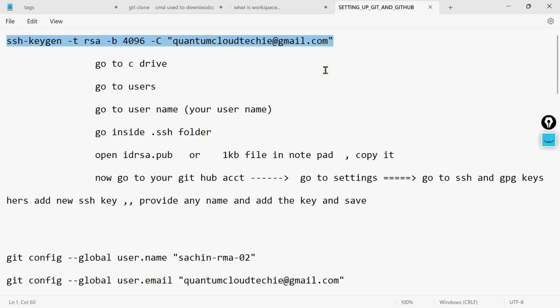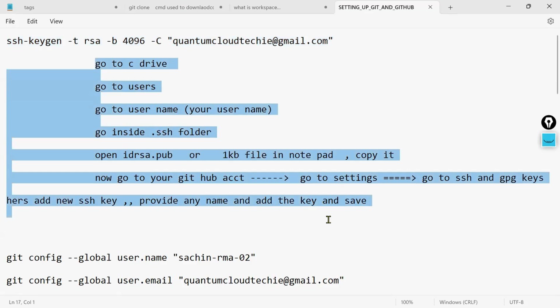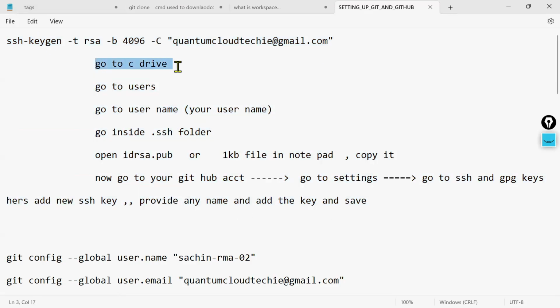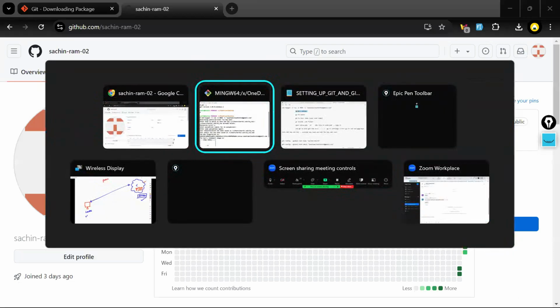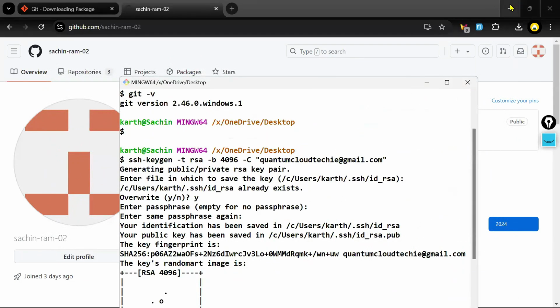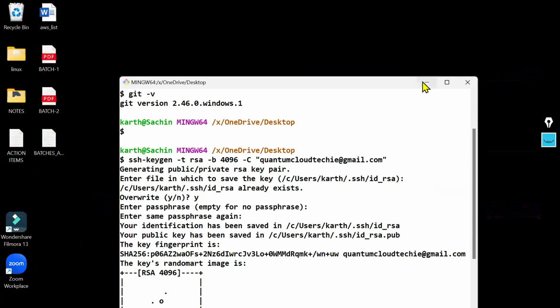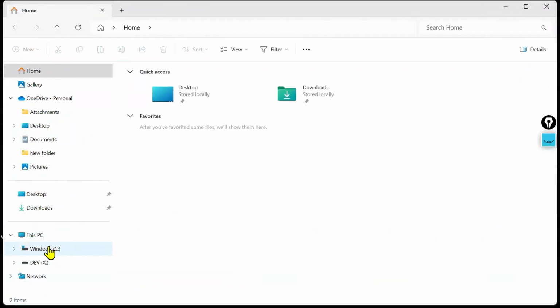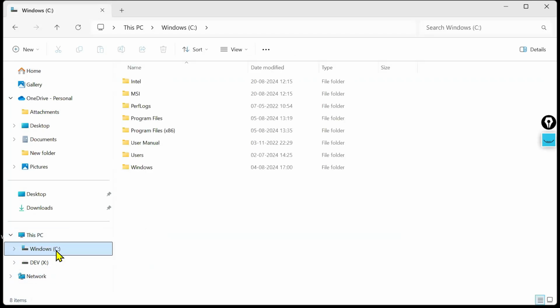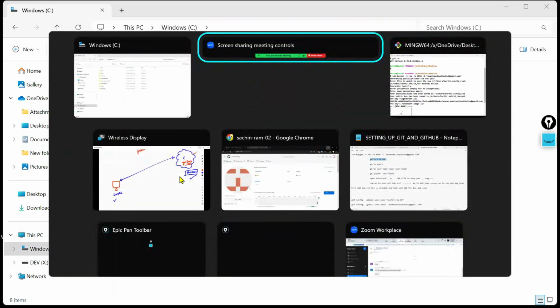Once it is done, what is the next thing you need to do? Here I have given you a detailed step. First, just go to C drive. Just let me close this. Why does it not open? First you should go to C drive, Windows C. Go here.